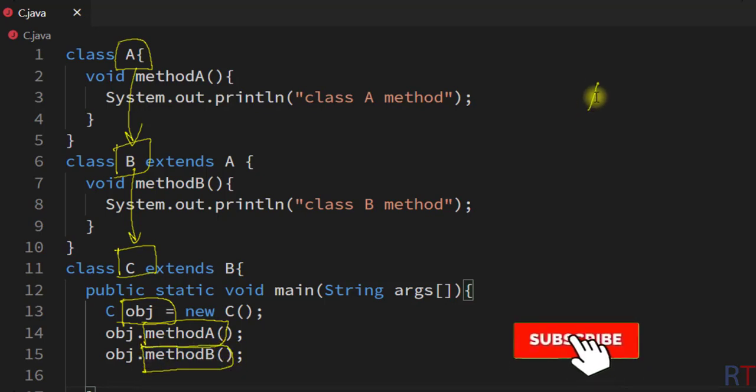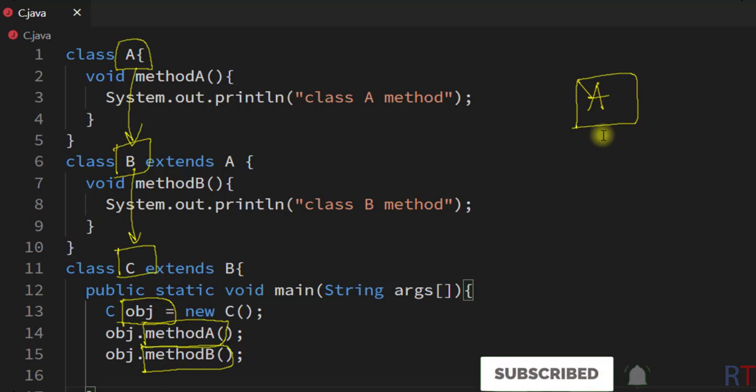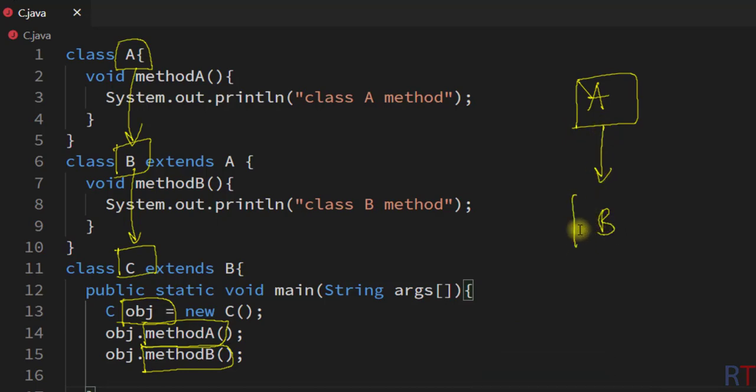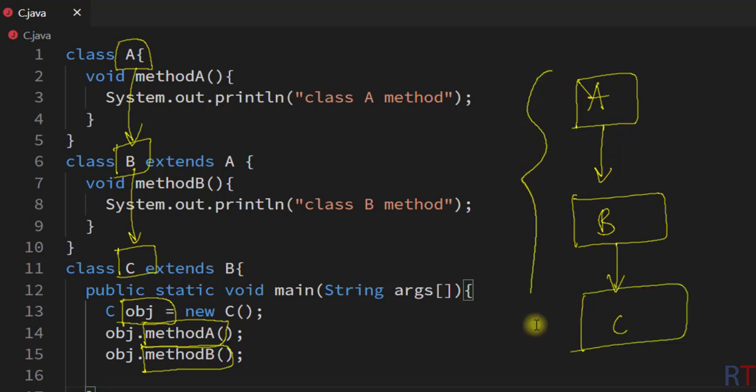So this is the way multi-level inheritance can be used to inherit the properties of several classes in a straight chain-like sequence. So hope you understand the concept.